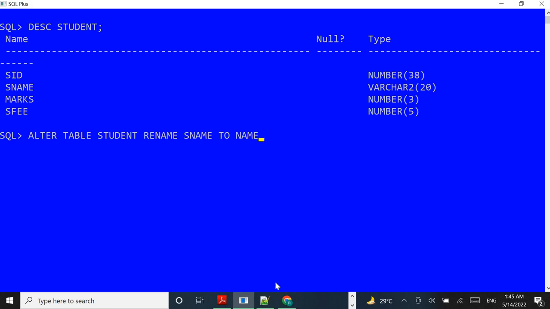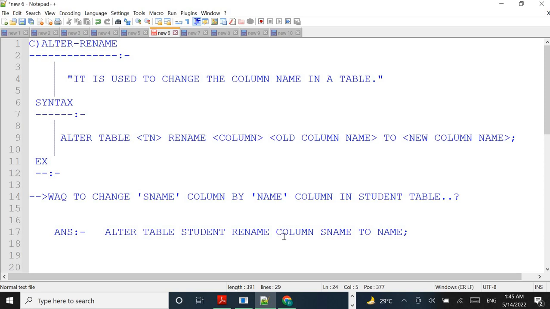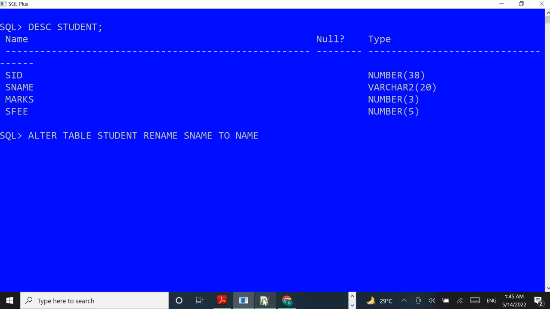So this is the syntax to change the S name column to the name column. Here I forgot to mention the column keyword: rename column. So this is the syntax. If I use this query, I will get the result in the form of a table structure having the name column instead of S name. So let us check whether the table is going to be altered or not. Yeah, table student has been altered.